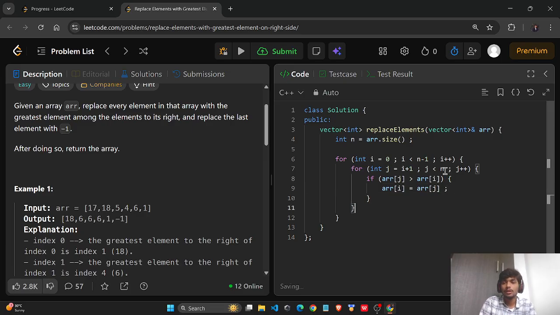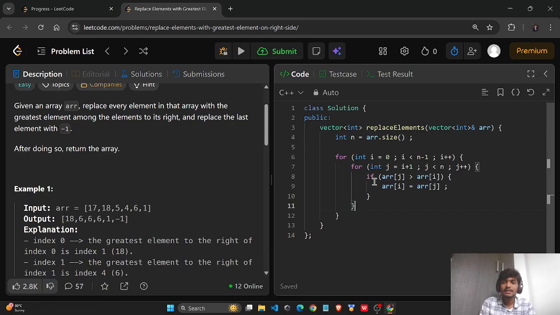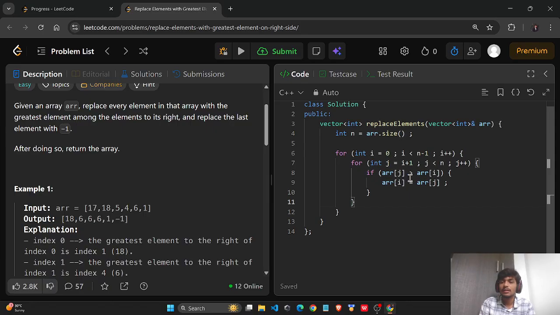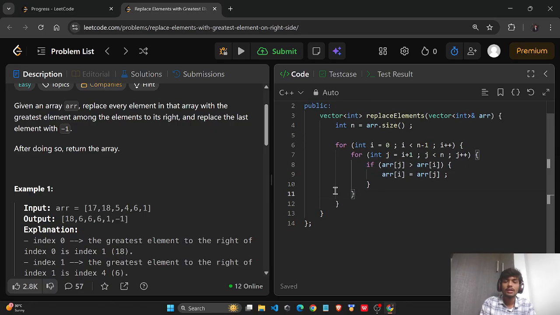Here, this is going to give an error, because we are just checking whether array of j is greater than array of i or not. For example, if i points to 17 and j points to the other elements, then it is going to replace the 17 with the 18.